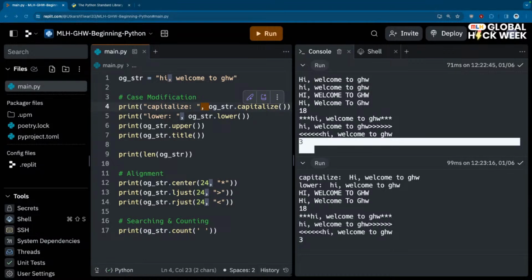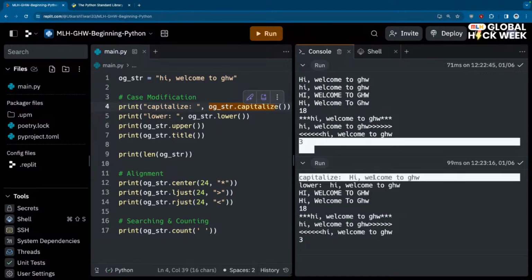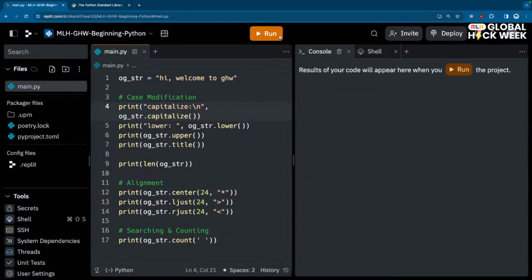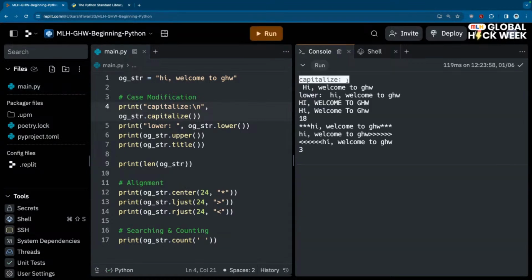Okay, the comma acts as addition inside the print statement. So anything that's on the left, anything that's on the right, you can get it in the same sentence right here. Now this is where the next part comes in, which is how do I go onto a new line? So you can do a \n, and that will then take things on the next line. So capitalize in the first line and this on the next line.